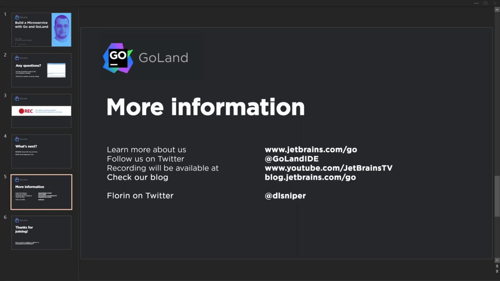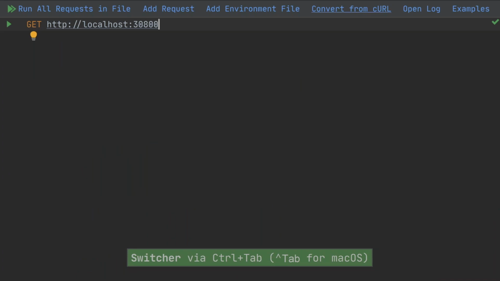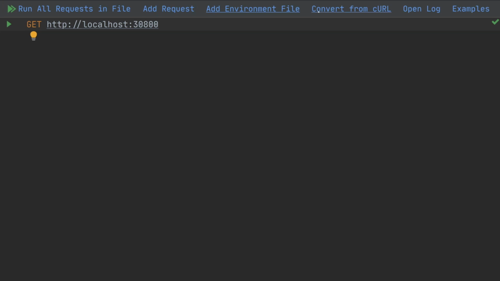Okay, how to test a file upload with the HTTP file? Well, there are some examples with that. So if we go back to our HTTP file, in here you'll find some links, and you'll see add a request, add the environment file, convert from open logs, and so on. And there's also a wealth of information on our help page. So if you go to our manual, jetbrains.com/help/go, you'll be able to find all the information for how to run HTTP files as well.